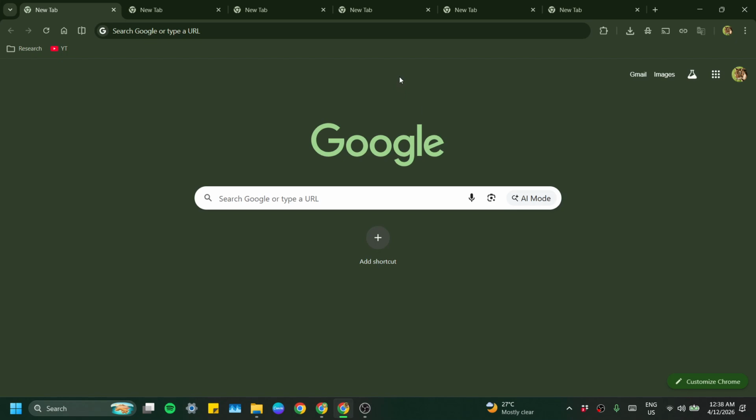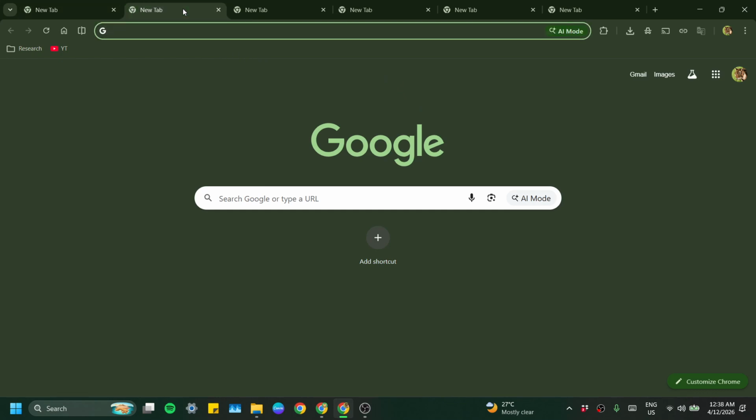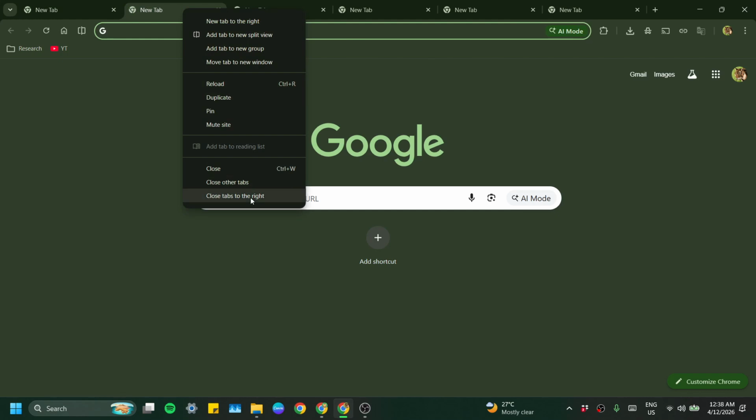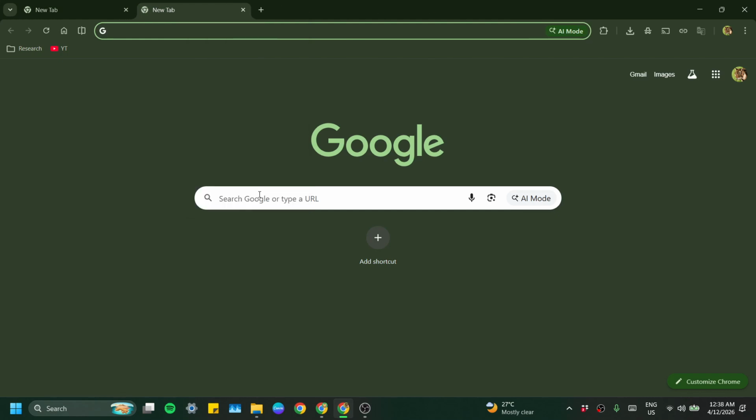First, if you want to keep the first few tabs you're working with and remove everything that came after, choose one tab as your cutoff point. Right-click that tab to open the menu, then select Close Tabs to the right. Chrome immediately closes all tabs to the right of the one you clicked, so take a second to confirm you've picked the correct anchor tab before you commit.